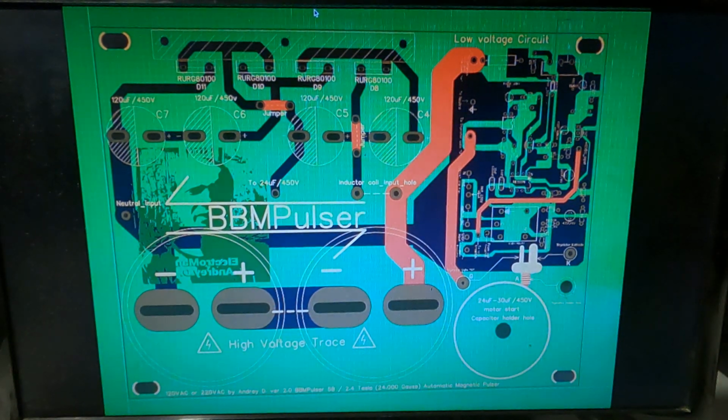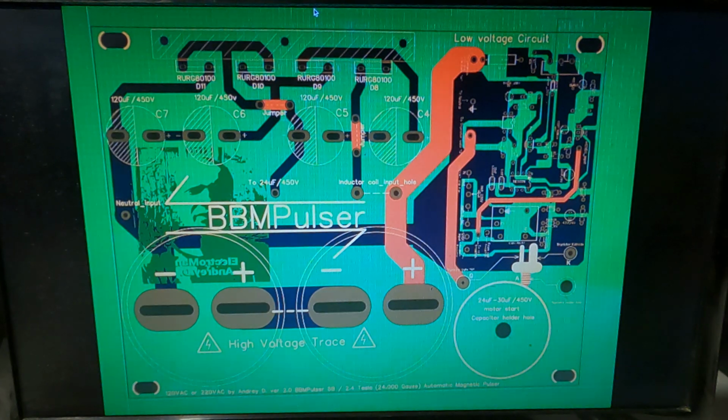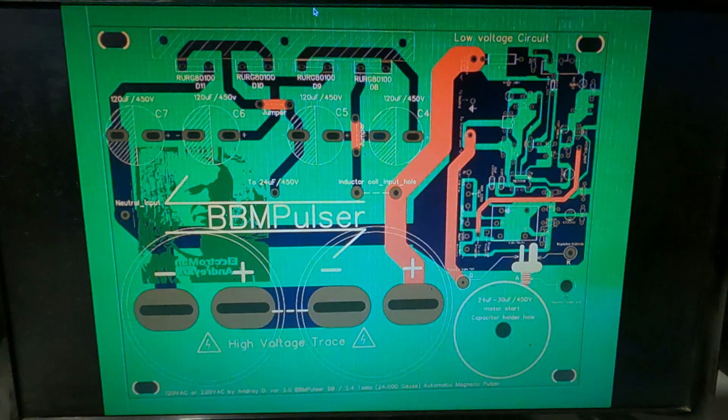Hey guys, just wanted to show you the upgraded version of the 220 volt BBM Pulser 5B. It's a 2.4 tesla magnetic pulser, and I will have this PCB probably a week and a half, 2 weeks from now.